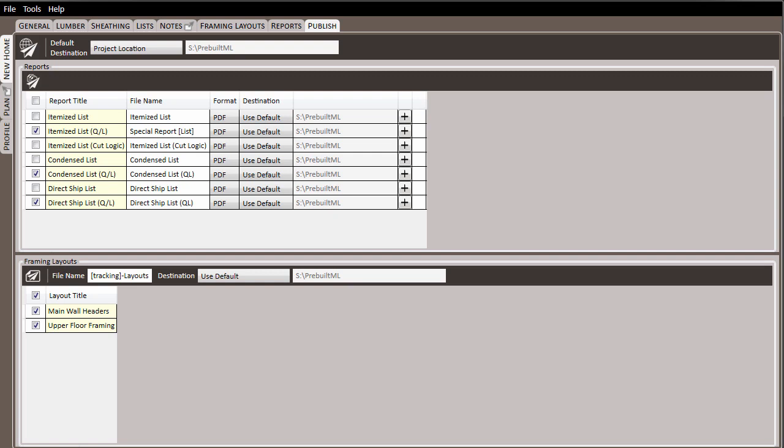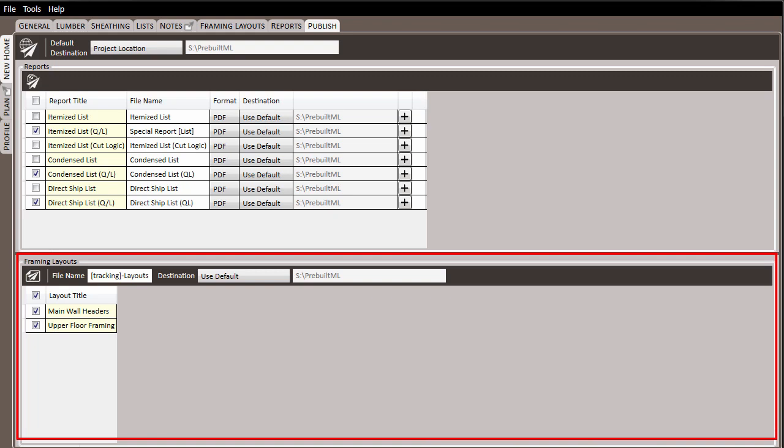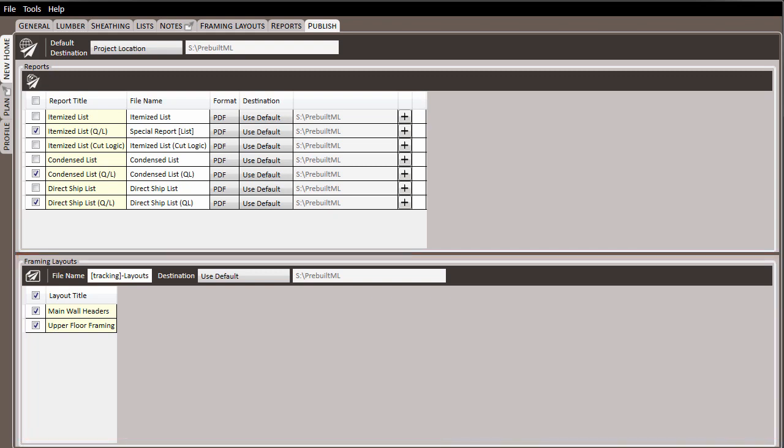After finishing the settings for the Reports section, we can move down to the Framing Layouts section of the Publish tab. Here we'll want to define the name of the PDF file that will be produced containing all of the framing layouts that are selected. In this case, we're referencing the tracking number from the General tab, meaning that whatever value has been entered in the tracking number field in the General tab will be placed at the beginning of the file name, followed by the title or the text layouts. We can set the destination to either use the default, or we can specify a different location as well.